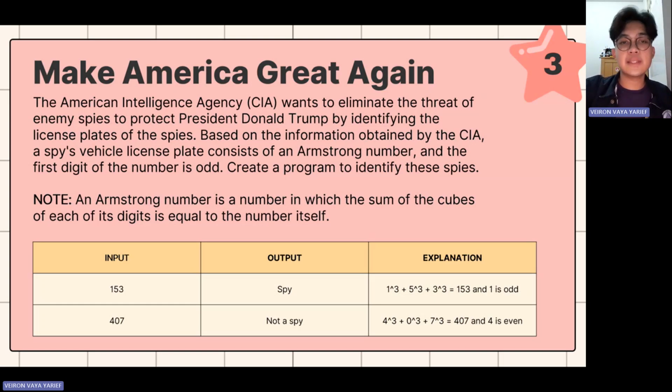The American intelligence agency, CIA, wants to eliminate the threat of enemy spies to protect President Donald Trump by identifying the license plates of the spies. Okay, we need to identify the plates. This is the key of the program. The question now is how we identify them.